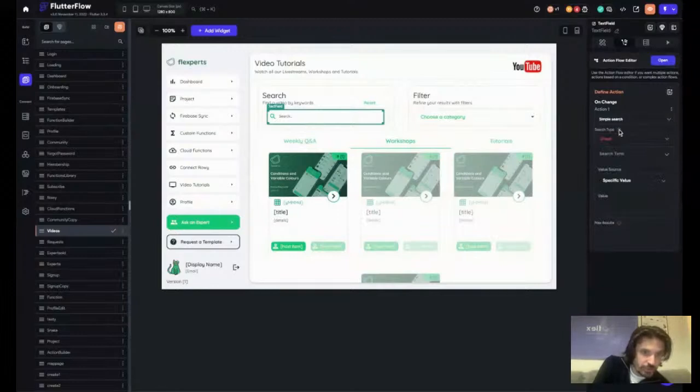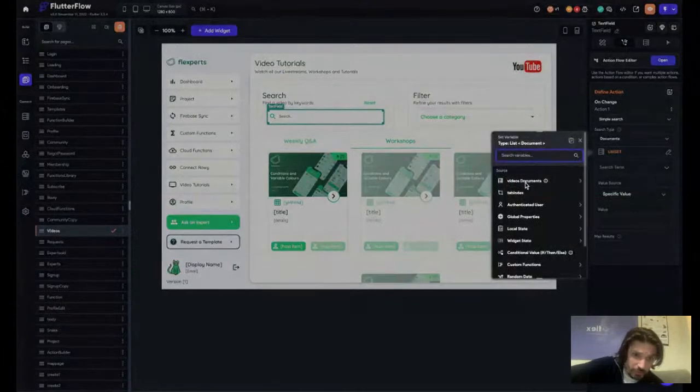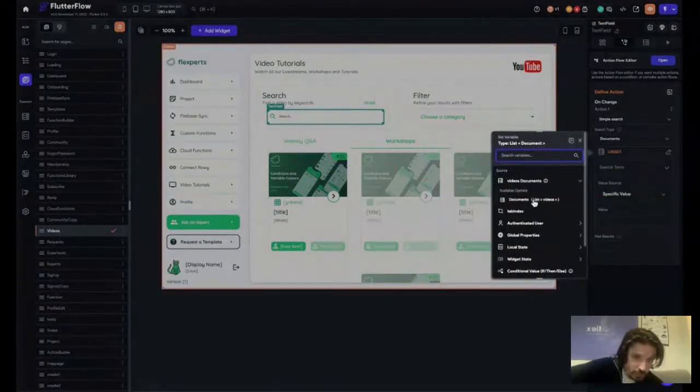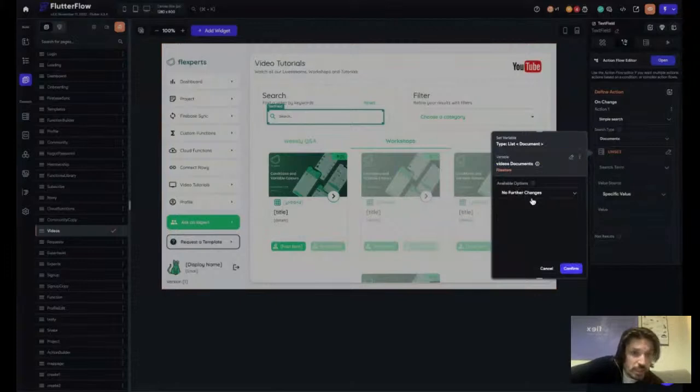I want to do that on change, great. And the search type that I want to do is, you can search string values, but what we actually want to do here is documents, because we're going to be using that big list of videos right at the top, like we're using for everything. One query, we haven't left the page, and we're doing a lot of stuff with it, which is cool.